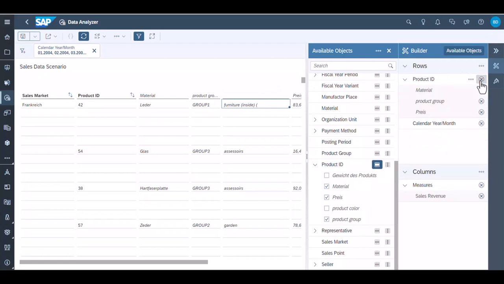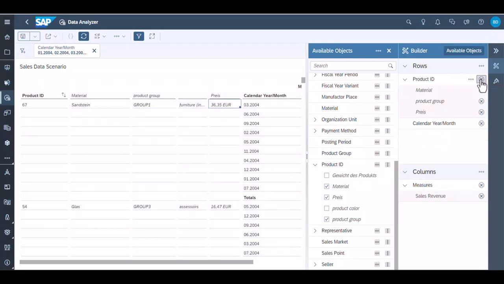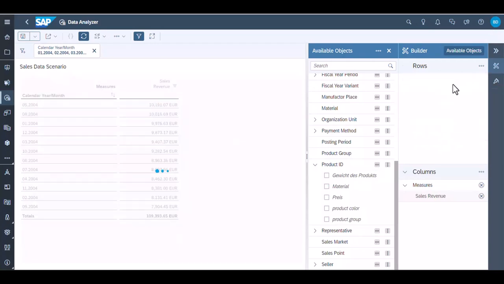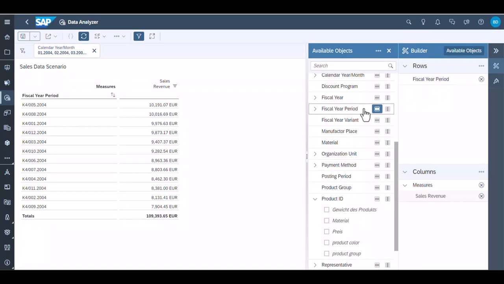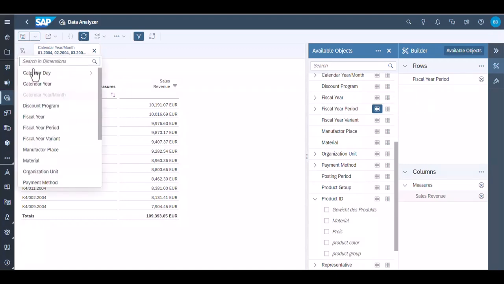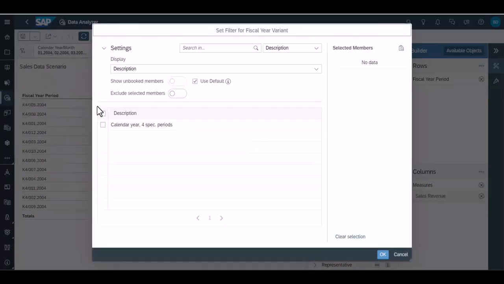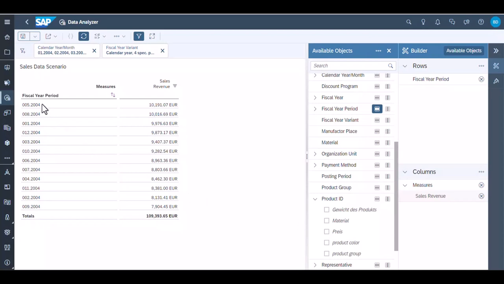For BW Live, the uncompounded key display is now supported. Let me choose a compounded characteristic. You see the full compounded key, but once the key father is filtered, you see the uncompounded key display.